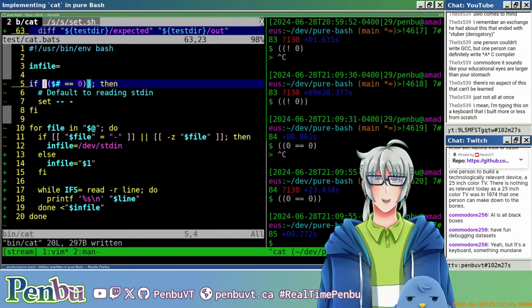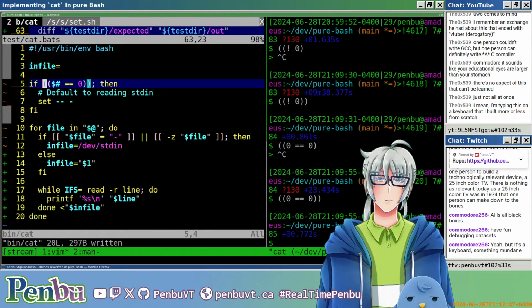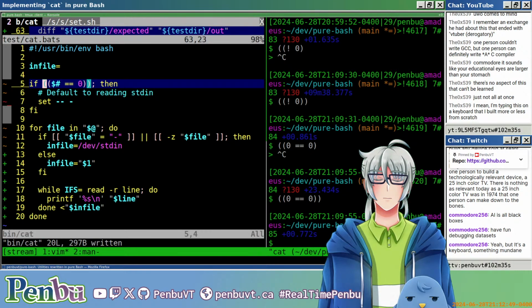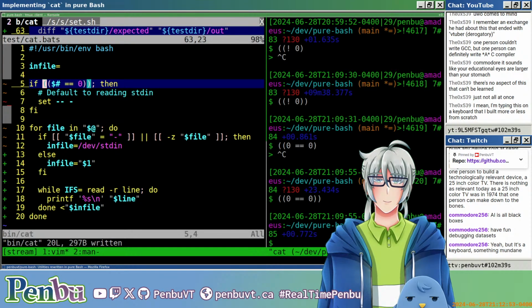AI is all black box and have fun debugging data sets. Yeah, I'd say the field is still in its infancy, but actually it's been around for quite a long time, for decades. But all the new stuff is definitely newer, I guess. It's a keyboard, something mundane.